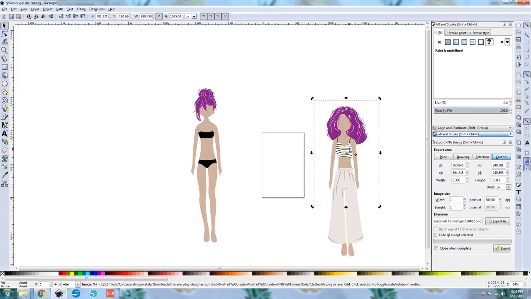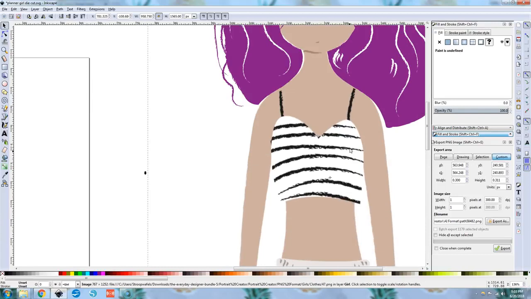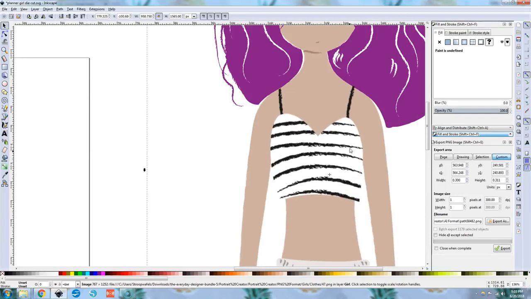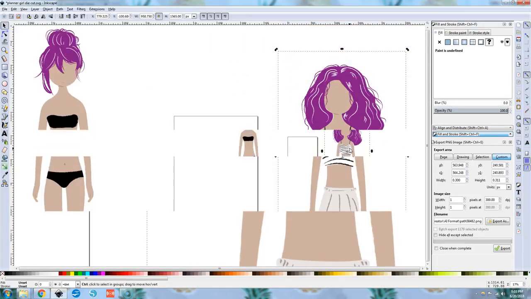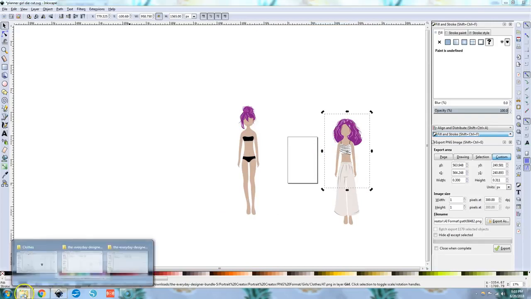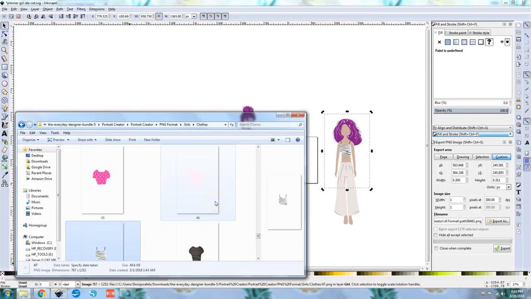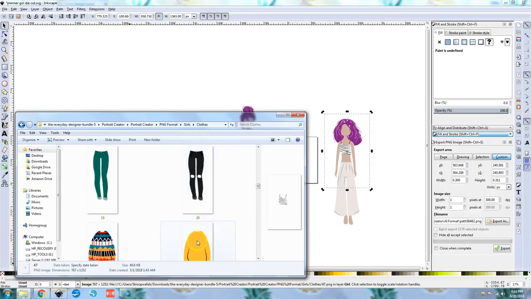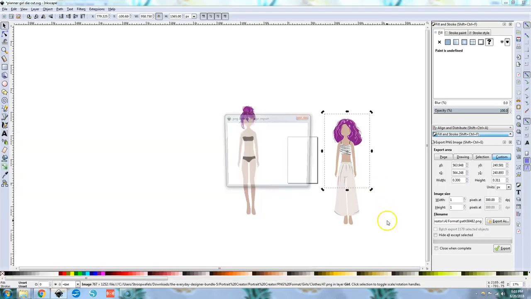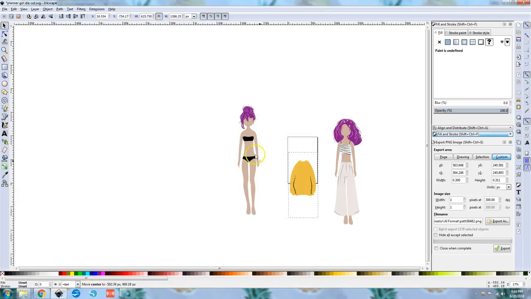So, okay, we're going to zoom in here. I'm just going to use my arrow keys to make sure that lines up. Yep, looks good. Now we're going to go back over here. I keep getting notifications. I'm going to find some jeans. Actually, I know that I want this yellow shirt, so we're going to bring this in.